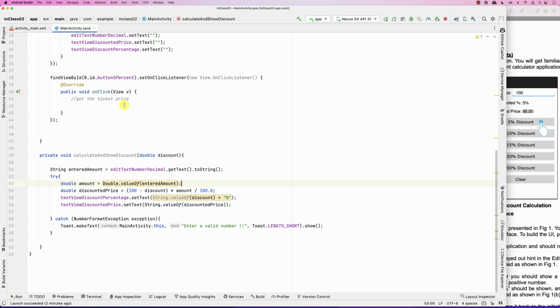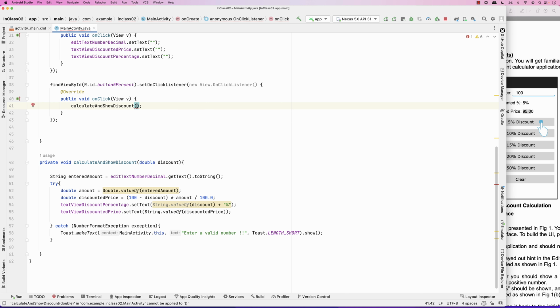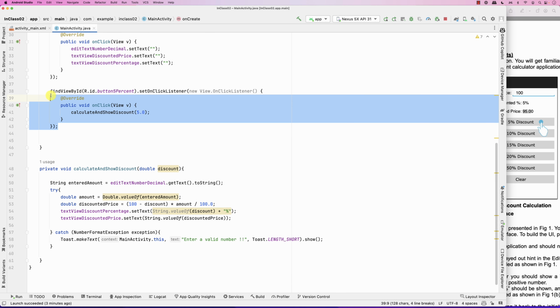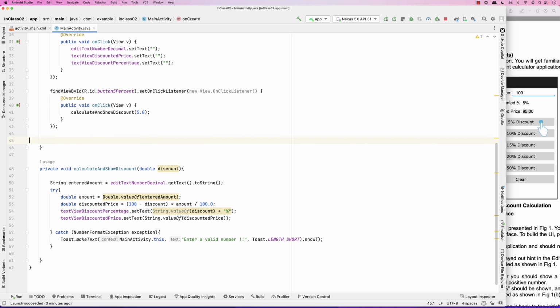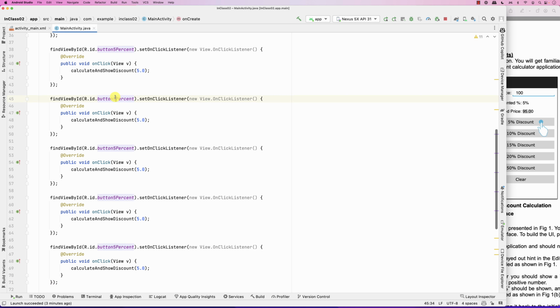Now, how do I call it? I'm just going to say calculate discount, and then this is going to be 5.0. So this is for the 5% case. And then similarly, I just need to do the same thing for the other buttons. I can do it this way. This is for the 5%, and then similarly for the 10%, instead of 5, it's going to be 10. And then we have a 15% one. Here's the 15% button.